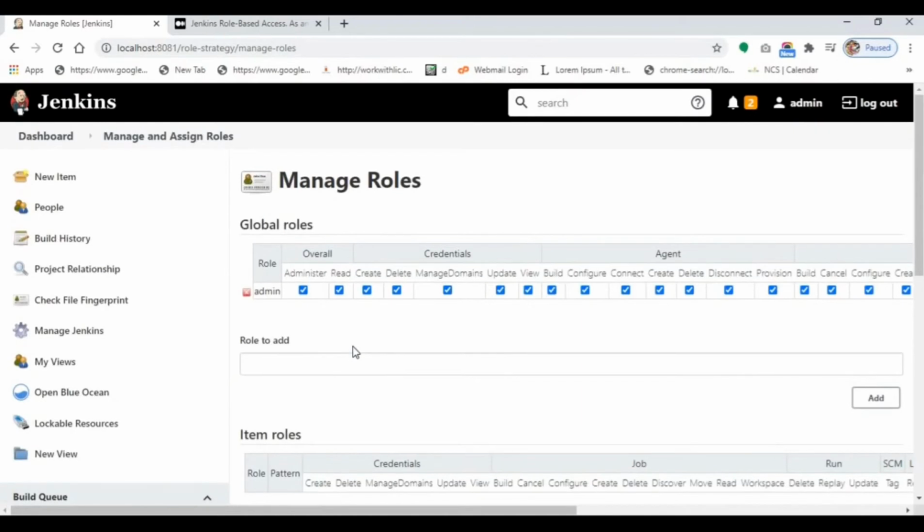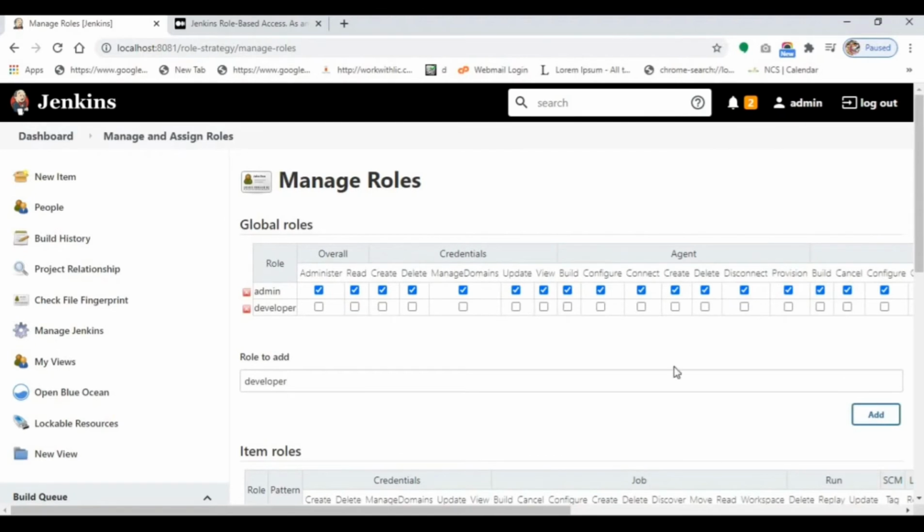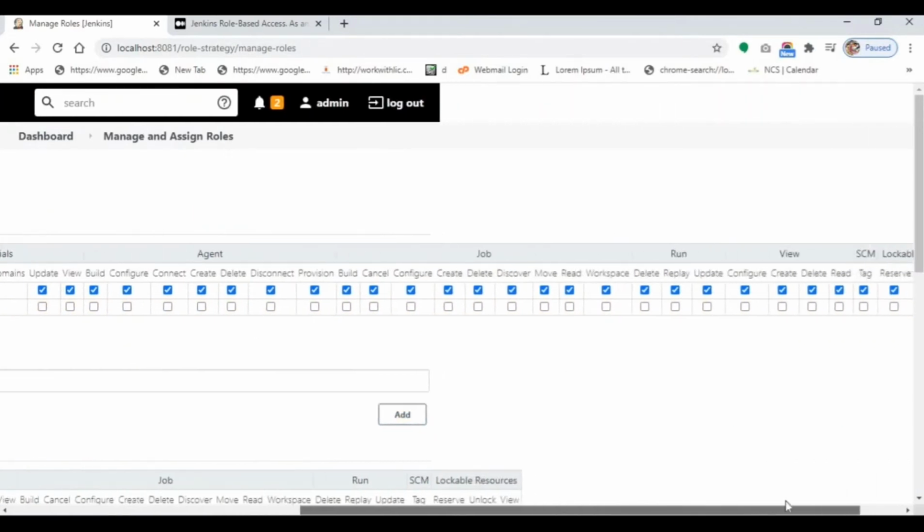Here you can set permissions on a global basis. For example, in your company, they have different positions. So based on that, you can select the permissions. In my case, I just create the permission for developer and also for tester. So just type the role name as developer and click on Add. And now I set some permissions like overall read and some more view permissions.